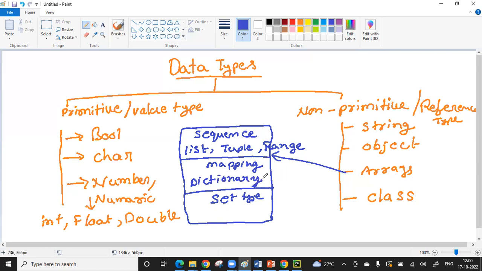Don't worry. On the first day itself, do I have to learn and remember all these things? Nothing. Just have this flow diagram. We'll go step by step. First, we'll take Boolean. Next, I will explain about the numbers. Next, string, object, arrays, class. All these things will take 2 weeks, and after 2 weeks you will be able to remember this flow diagram very easily.